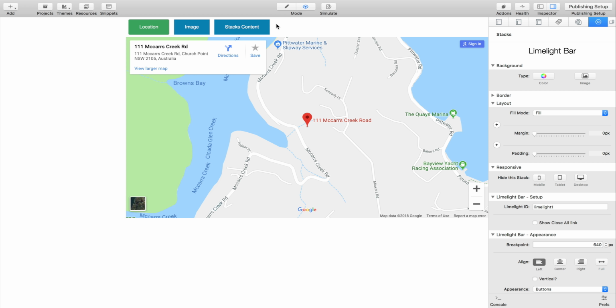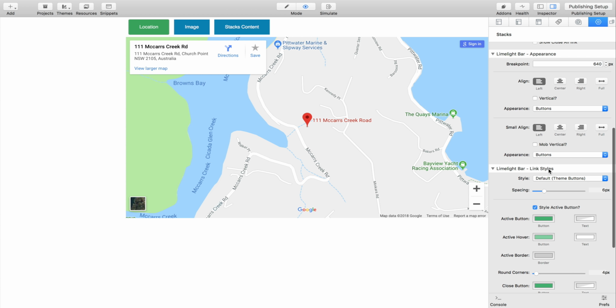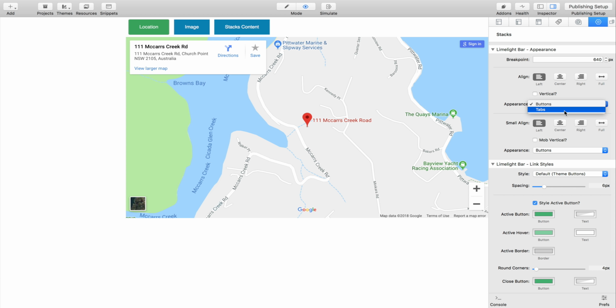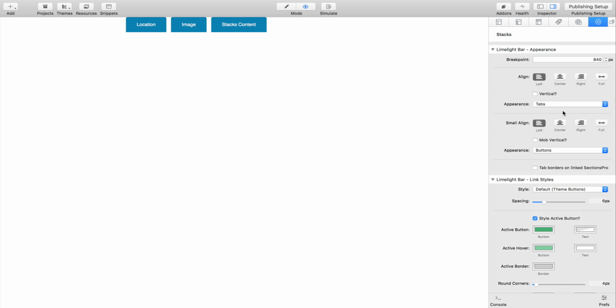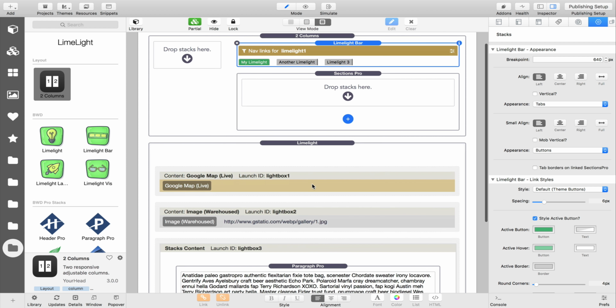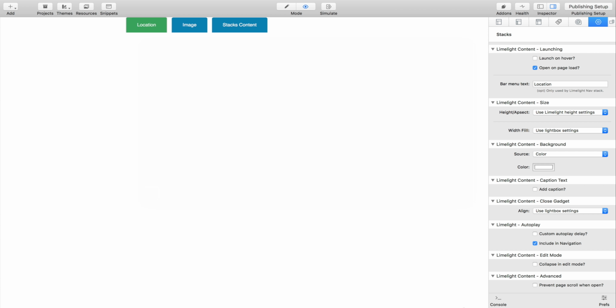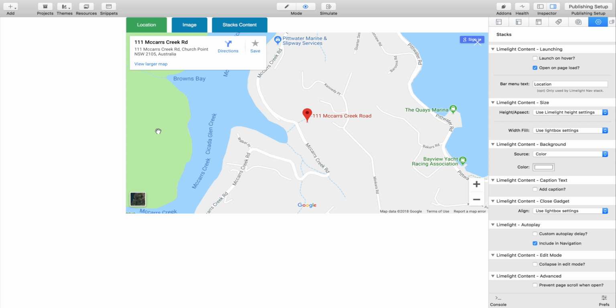Okay. We can do some more things with the bar setup if you want to make it look more like tabs. We can change its appearance to tabs. So now they've got, still pretty unstyled because we're not using any theme here, but they've got rounded tops and they look like tabs. We'd probably want to have one of our tabs open on page load. So let's say the maps, we'll have that open on page load. So now when we go back to our page, we've got a set of tabs with the location highlighted.